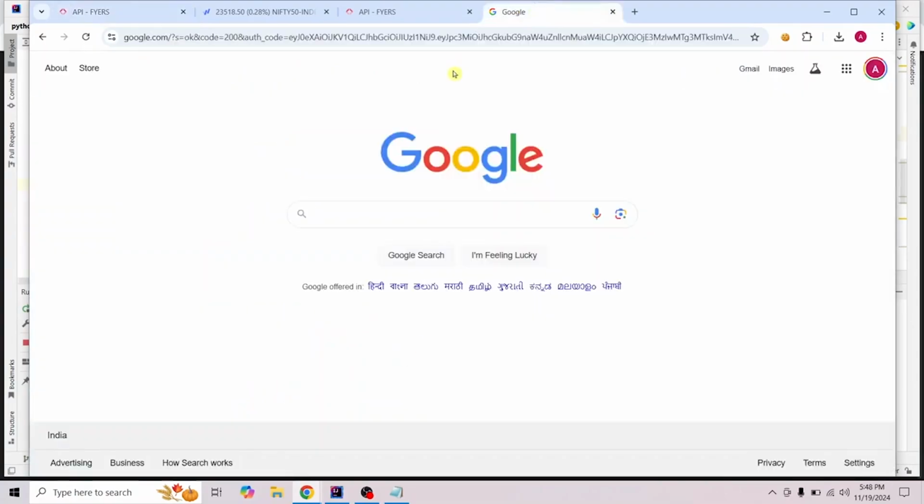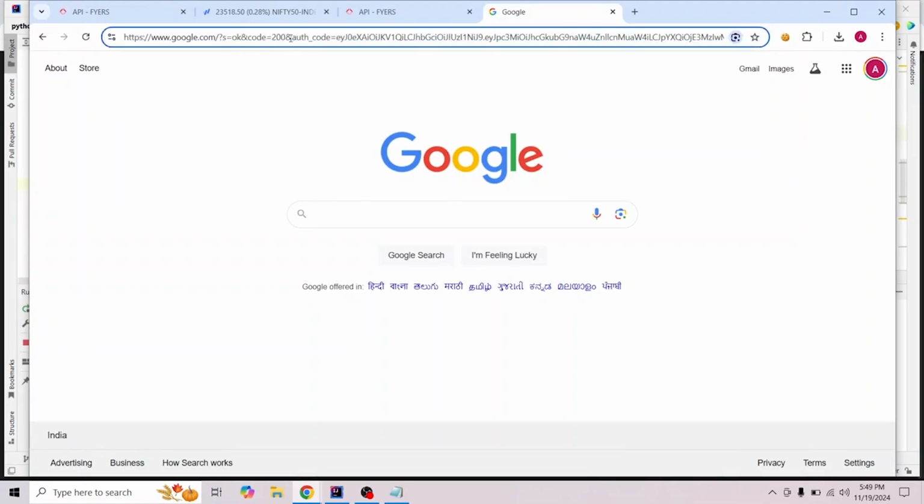Let's go back to this link again. Now we will need to find the auth code. Now how do we find the auth code? Right at the top there is something called auth_code is equal to, and then it says EYJ something something, right? So we have to copy from this EY right till the end.